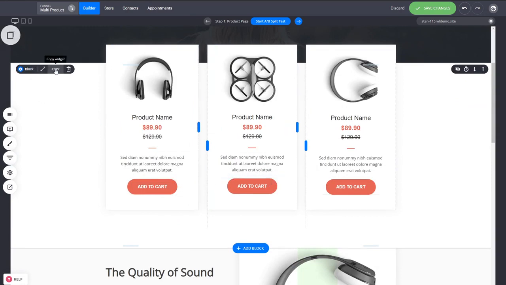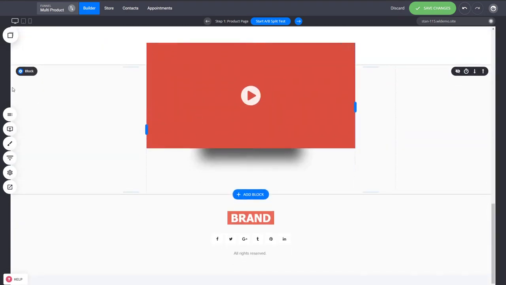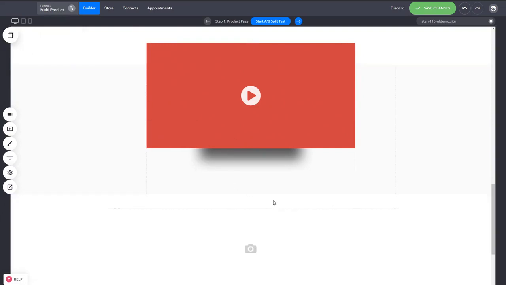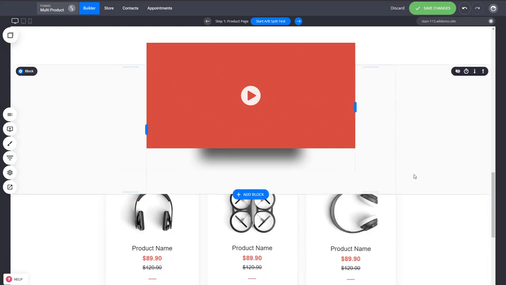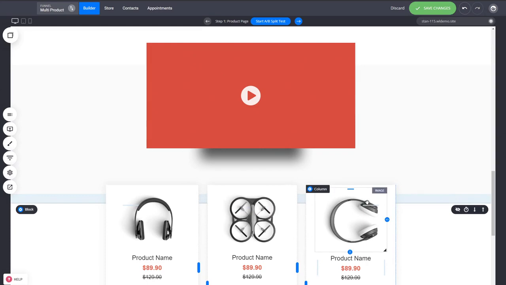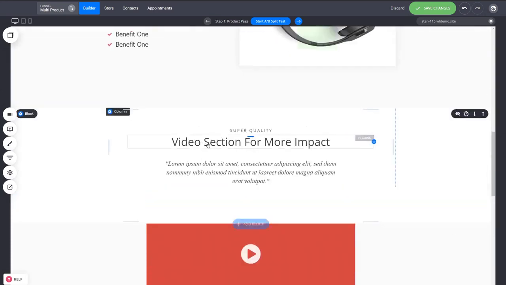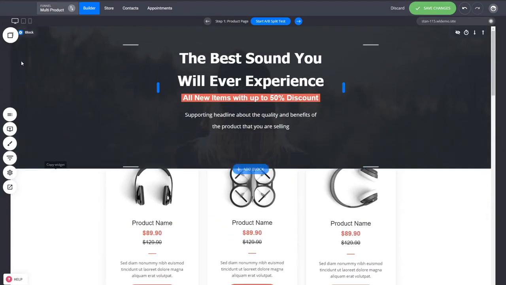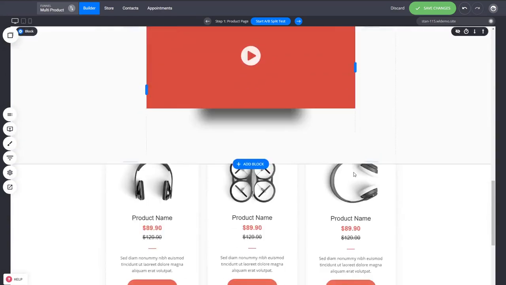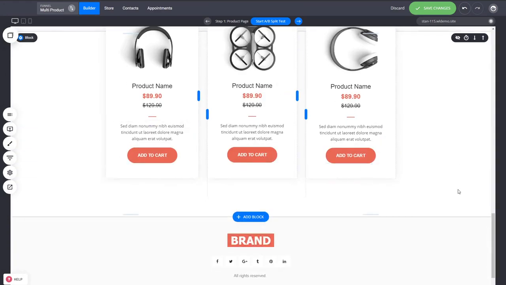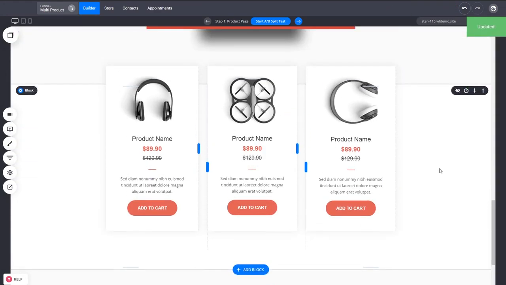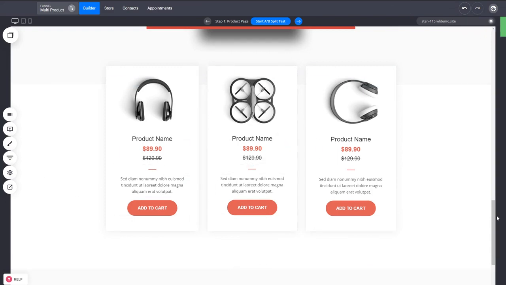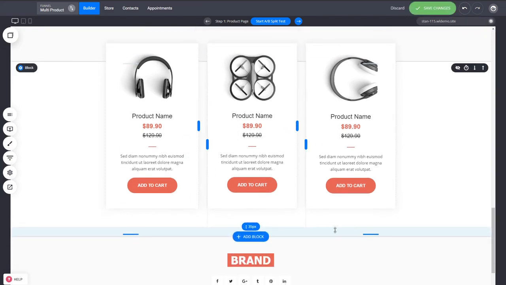This section, for example, you can copy and add at the bottom as well, so that you have it once again. So people don't have to scroll all the way up to get to that product. So you just copy it from the copy option and we just paste it at the bottom. So now we have it at the top and at the bottom. And that's it. That's how simple it is to copy a section. And we can adjust it however we want.